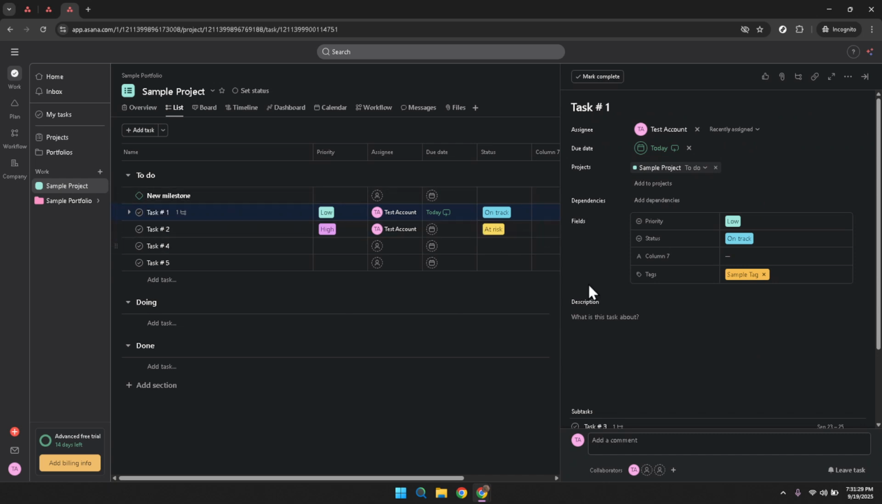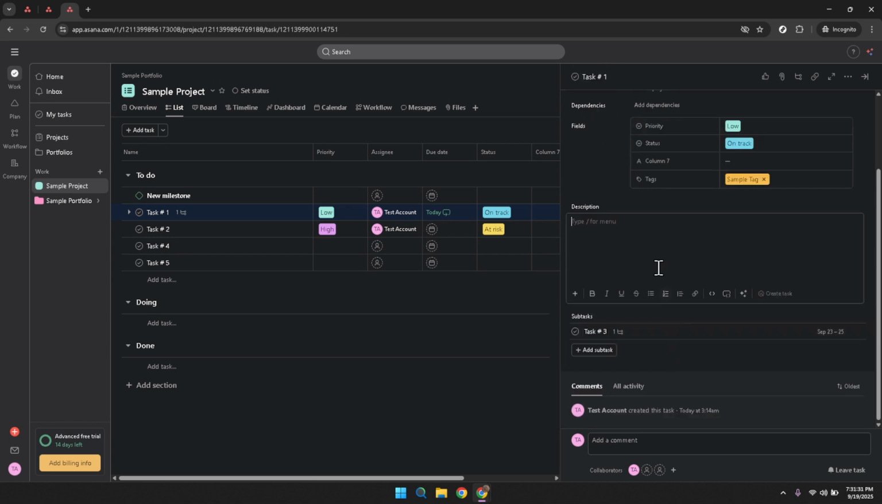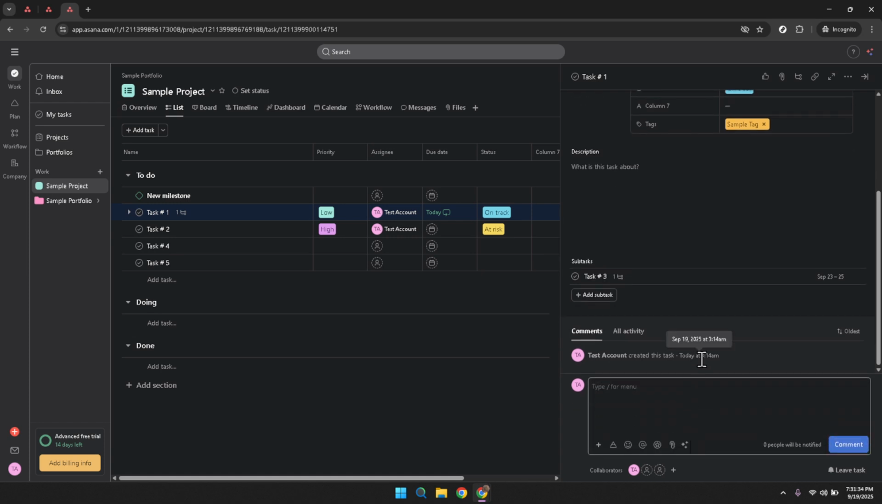Next, focus on the Comment section of the task. This is where you'll upload your Excel or Word documents. Look for the paperclip icon, a universal symbol for attachments. Click on it to initiate the document upload process.